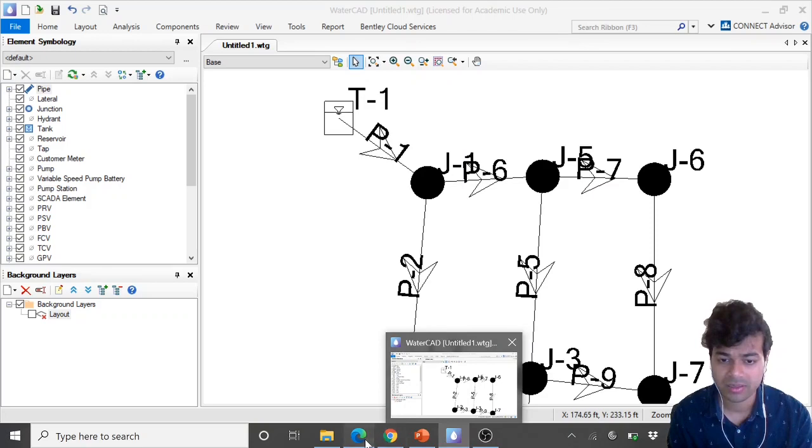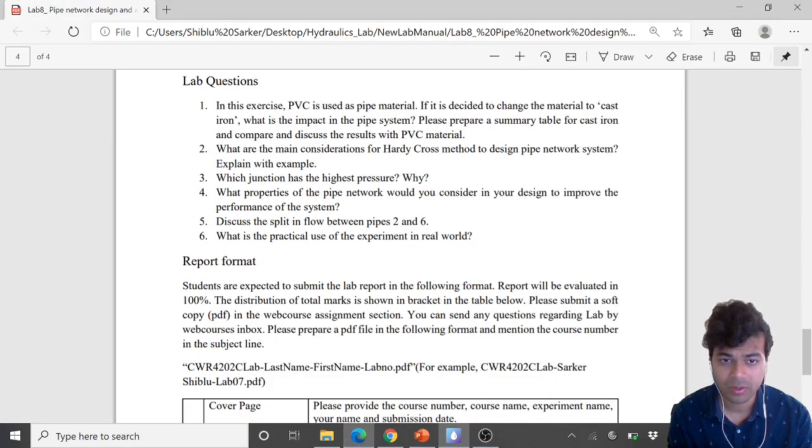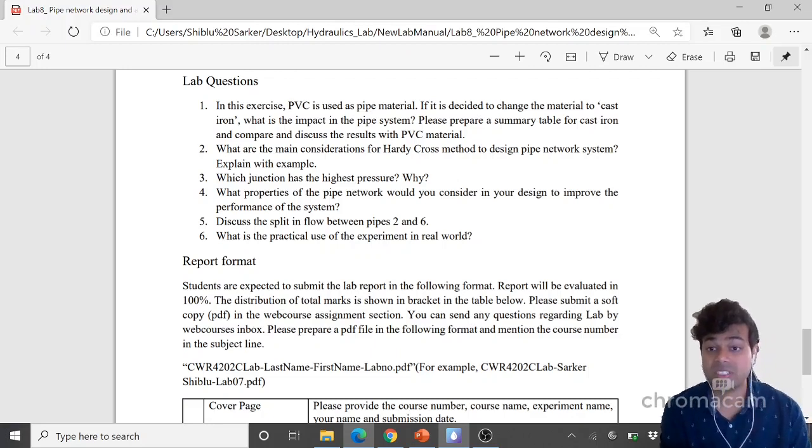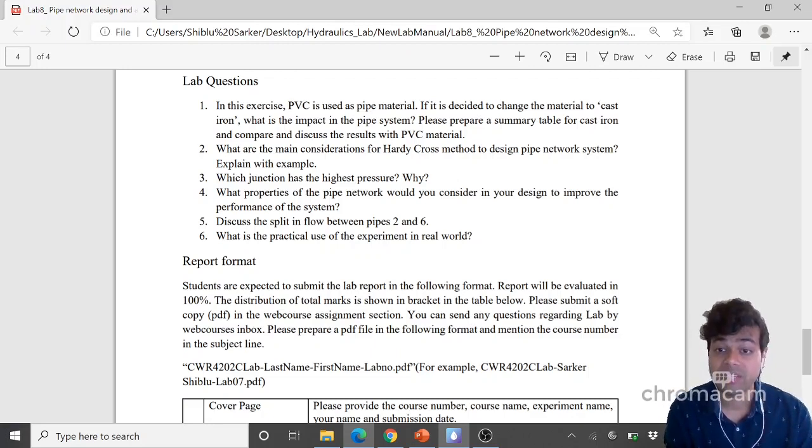Now look at your lab manual. Which junction has the highest pressure? Of course, from the flex table you can answer this question. What properties of the pipe network would you consider in your design to improve the performance of the system? So what is our purpose? To design the pipe network. We want to minimize the head loss. If you have more head loss, then it will be an inefficient design.